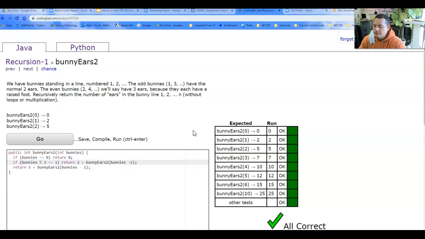So hopefully that's a little bit helpful. And again, I think the more examples you see, the more practice you get, the more it'll make sense, I guess.